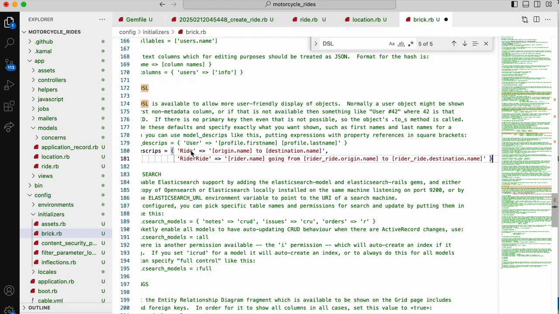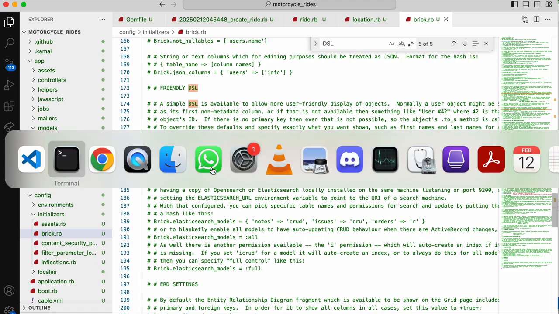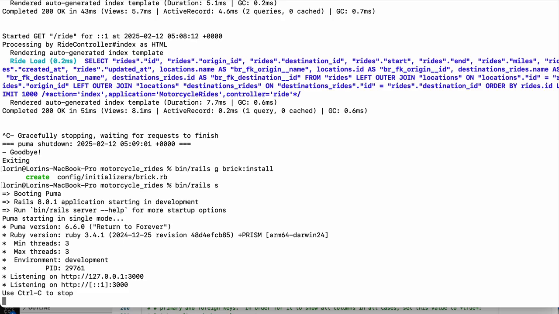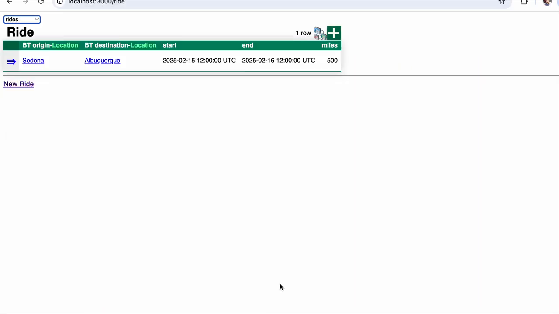So here's how this ride model can have a friendly DSL name on it. This is how this rider ride can have a friendly DSL. These square brackets are saying this is a calculated piece. So let's save that and see if it's going to work here. Go back in and do a bin Rails S. This is like doing Rails server. Start up and see if that'll fly. And we refresh this guy. Yeah, it loaded. Okay.